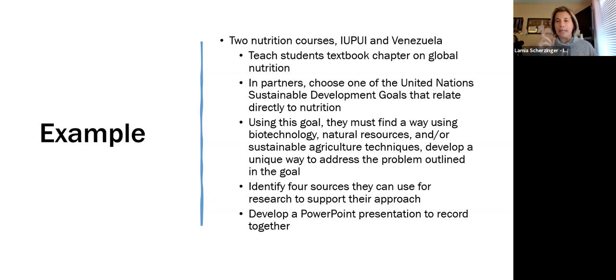We each implemented a piece of this. I specifically have a chapter we cover on global nutrition, but she covers a lot of things like biotechnology and sustainable agriculture techniques. There we found that alignment, right? And the United Nations has 17 sustainable development goals that target all of these kind of biotechnology, natural resources, specifically to nutrition, on about 4 or 5 of them. So we took those, we told our students to pick one of those, and then they developed a PowerPoint presentation with their partner from Venezuela.